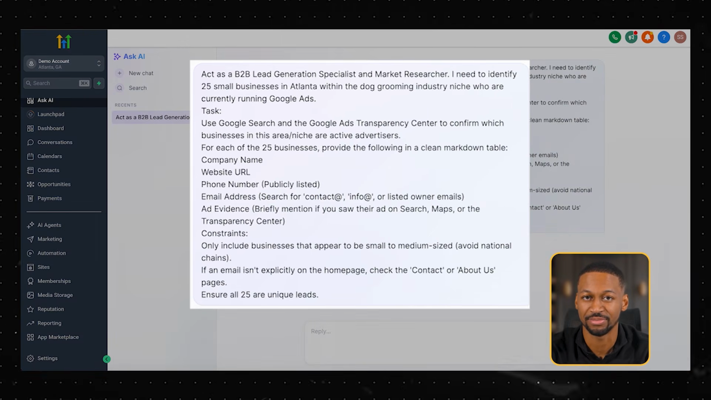Act as a B2B lead generation specialist and market researcher. I need to identify 25 small businesses in Atlanta within the dog grooming industry niche who are currently running Google Ads. And then the prompt goes on to tell it exactly what to bring back for each business: their website, their phone number, their email, and proof that they're running ads. So you can pause right here if you want to read the whole thing.